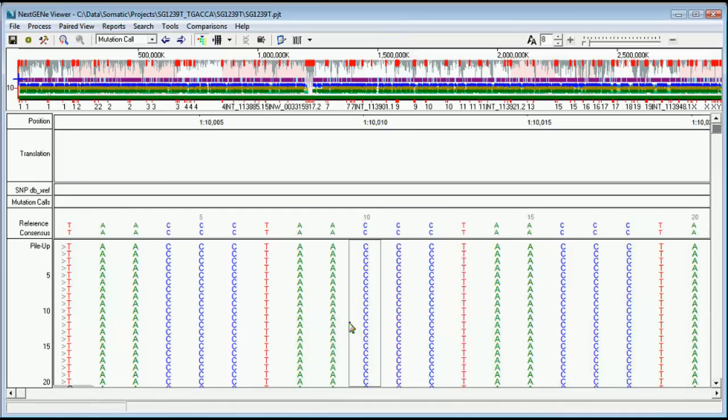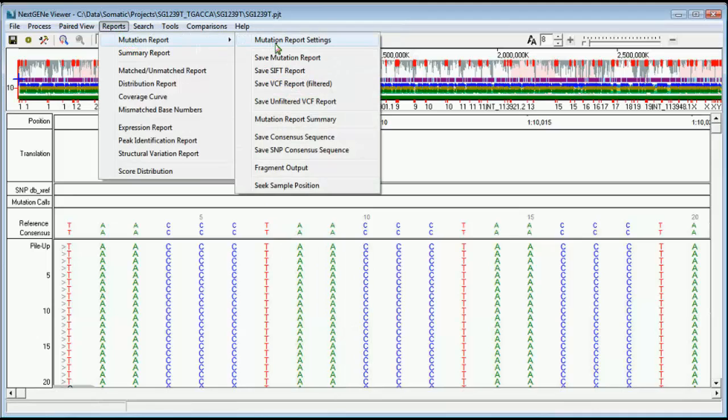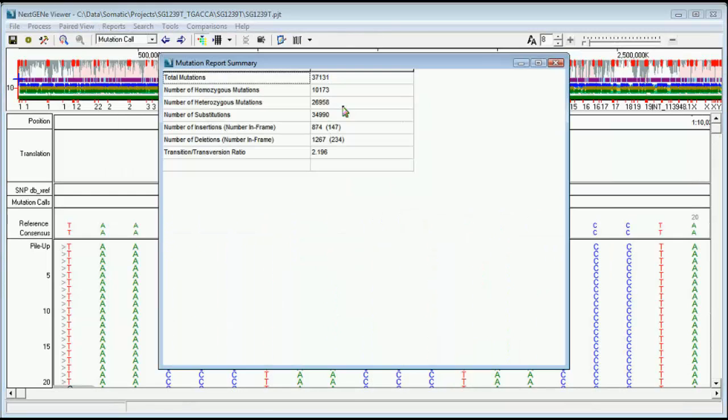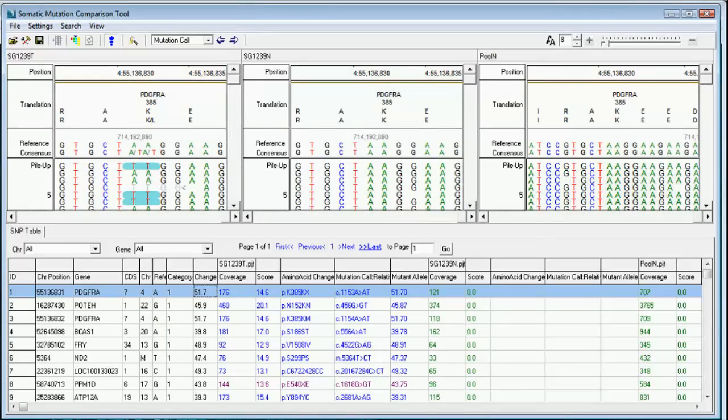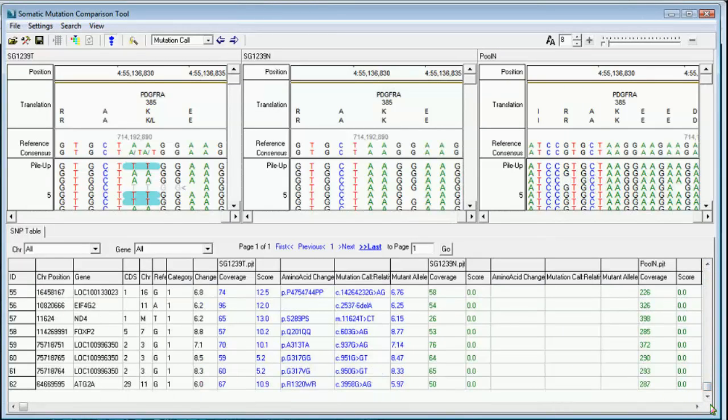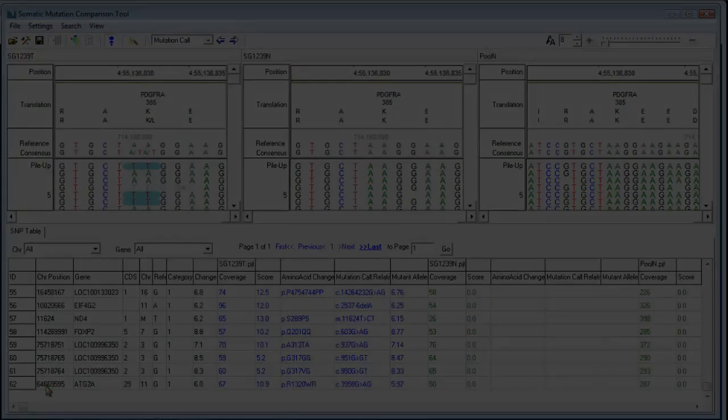If we consider the tumor project alone, we can see in the mutation report summary that there are a little over 37,000 variants reported for this sample. After using the somatic mutation comparison tool, the total number of variants is reduced to just 62 total variants.